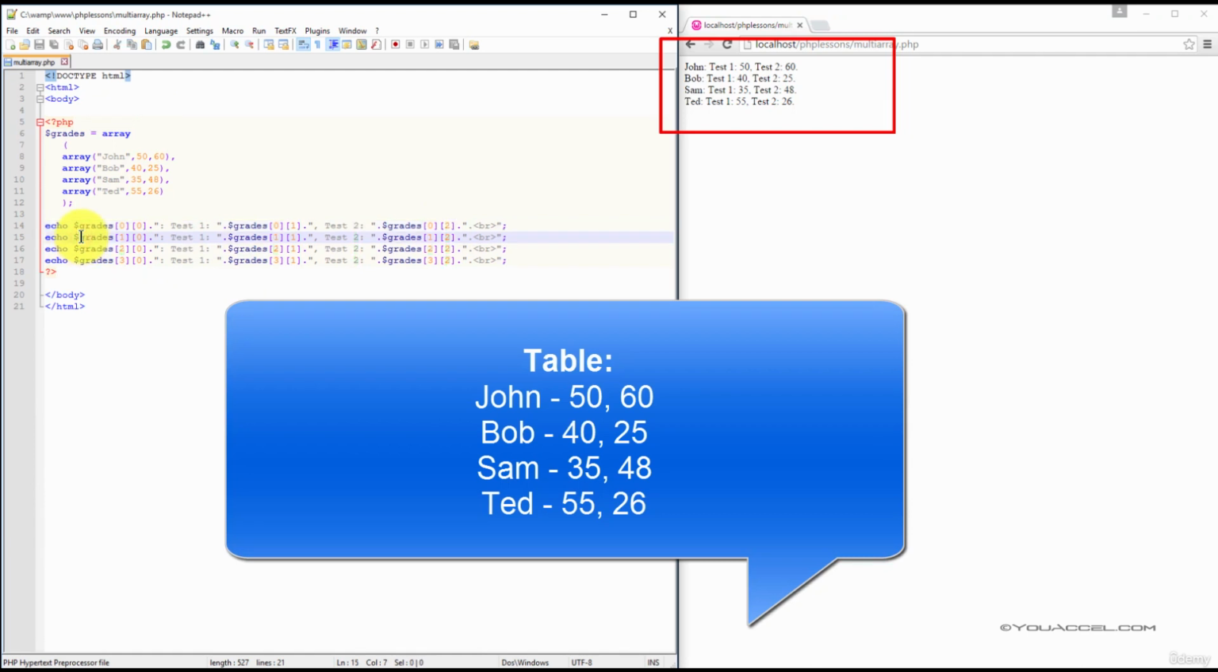Now let's output Bob and his 2 test scores. Bob has an index number of 1, 0. His first grade can be referenced using index number 1, 1, and his second test score 1, 2. Sam has an index number of 2, 0. Test 1 is 2, 1, and test 2 is 2, 2.